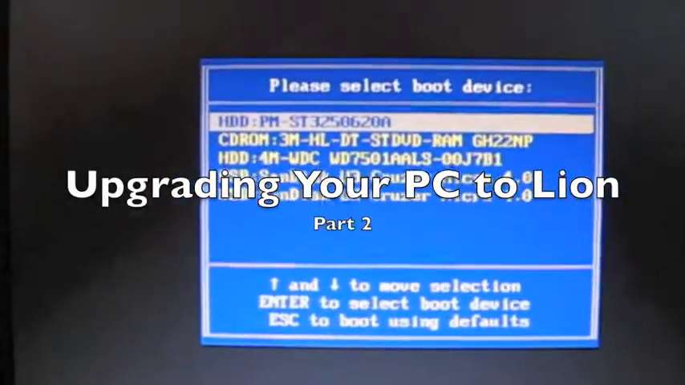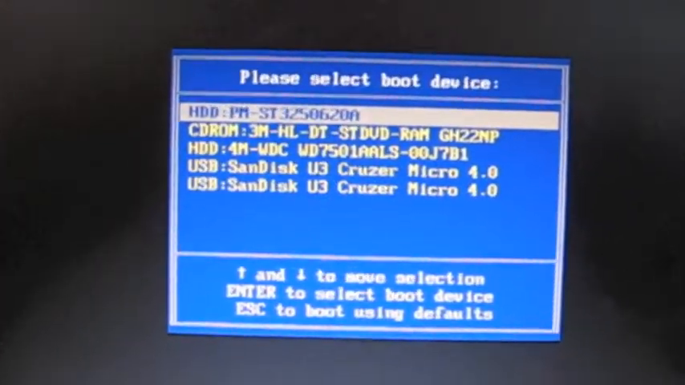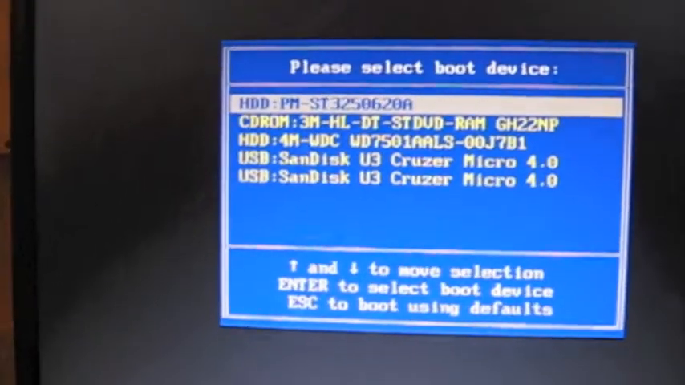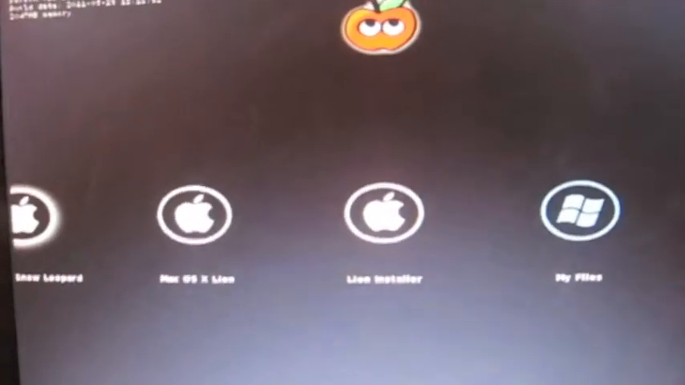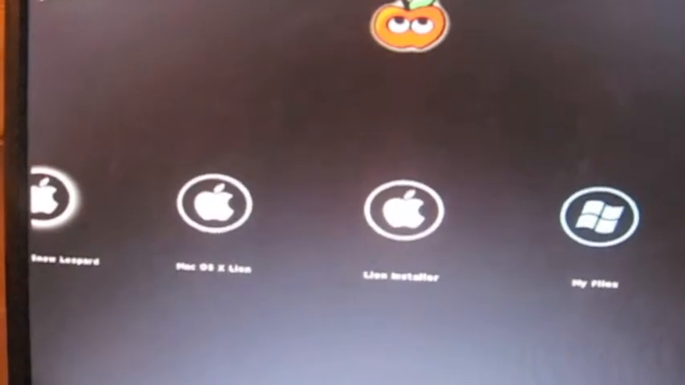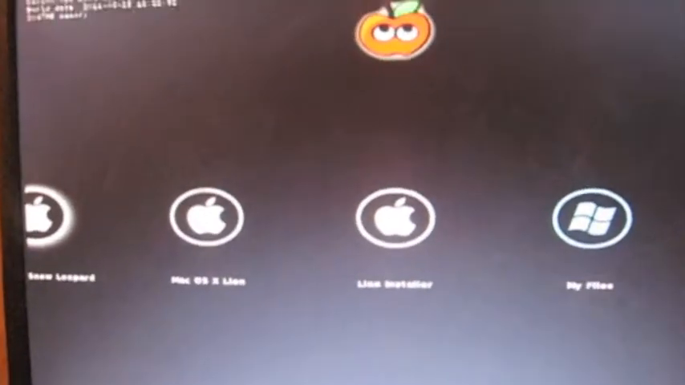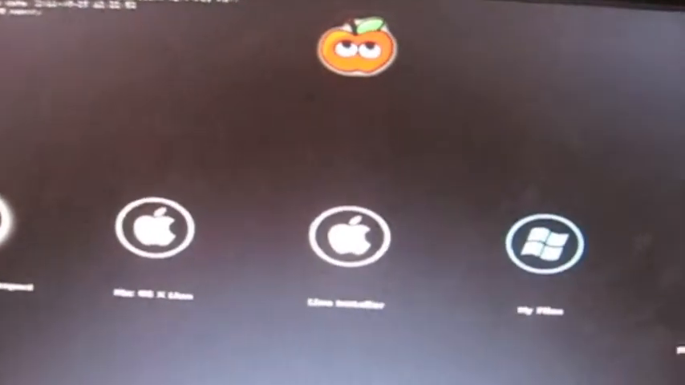So now we've restarted our computer, and now we're going to select the hard drive or the partition that contains your bootloader, and from there we're going to go into the Mac OS X Lion installation. Now essentially, when you get to the Chimera bootloader, you gotta hit the space bar or something to prevent it from going straight into Snow Leopard.